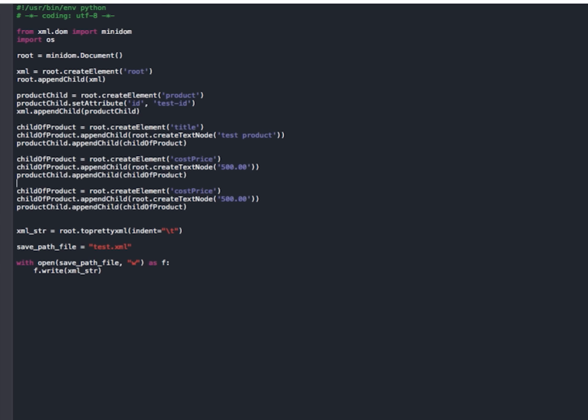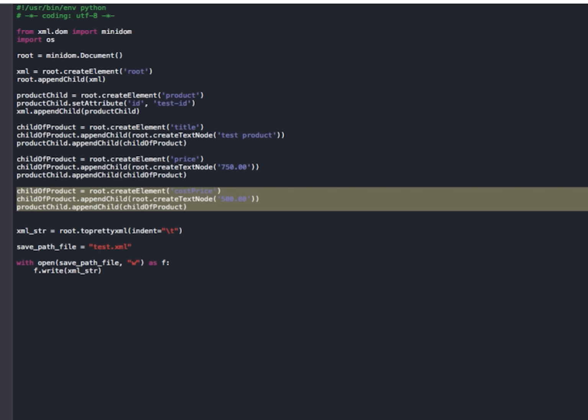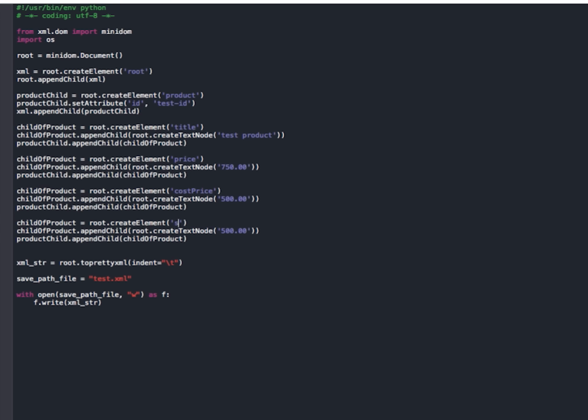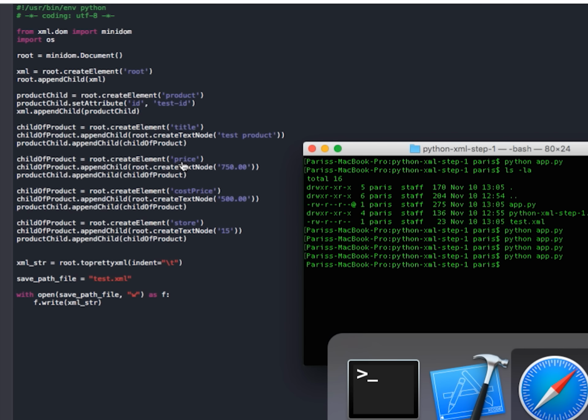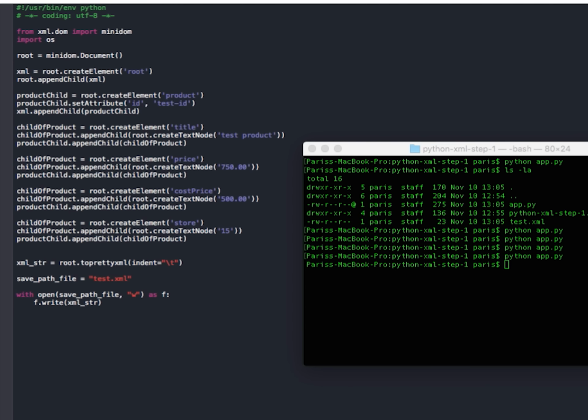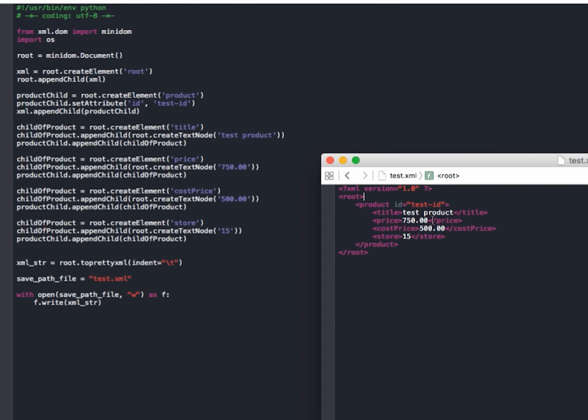And we need a cost price, we need a product price. When we sell this in a store, we need to take some money to earn on it, and we can call it store. And how many do we have in the store? We need 15 in the store, and let's run it. Perfect, and we have it here. So now we have the root node. Inside the root node, we got the product with the product ID as an attribute, and we got a title, the price, the cost, and how many in store.